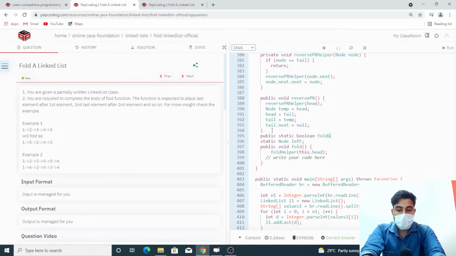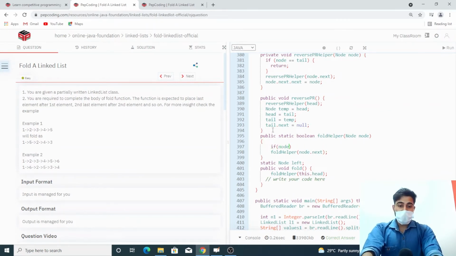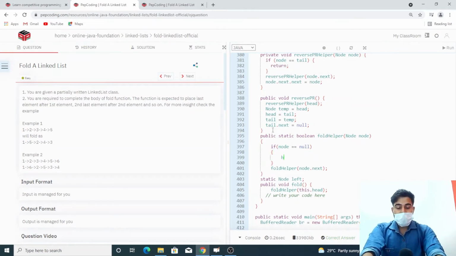Okay, fold helper, and it is taking node as a parameter. Within this function, I keep on recursively iterating over my linked list. So I am calling this function fold helper again and again on node.next. There will be a moment when I reach the base condition. Let me write the base condition. The base condition will be nothing but node reaching the null. Then I will update the left with the head, this.head.